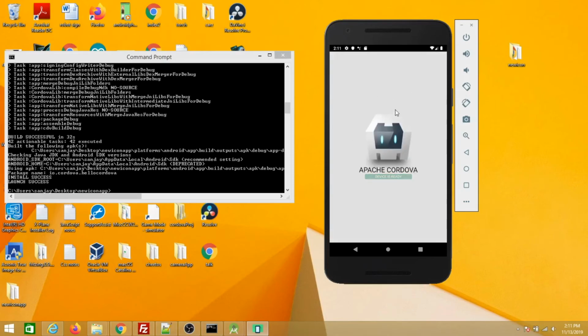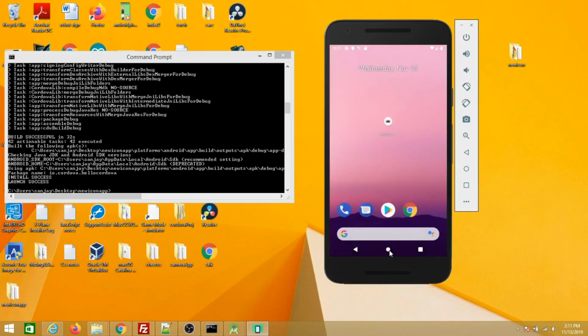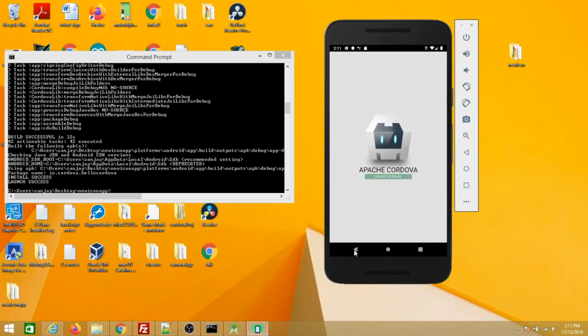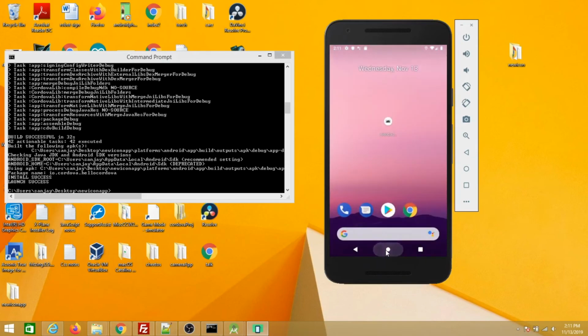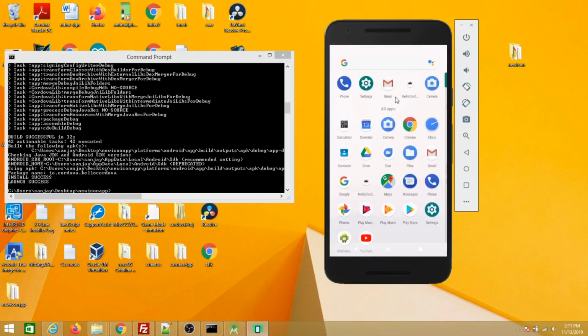So this is the default app that was created. I didn't make any modifications, but let's see what the image looks like. So in this case it looks like that on this phone. Let's see how it looks in here. So that is the car image. Let's see how it will look on my real phone.